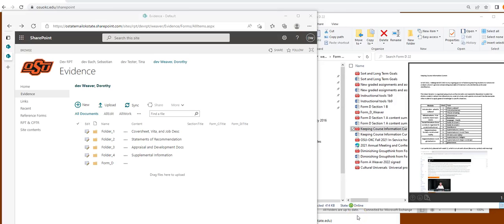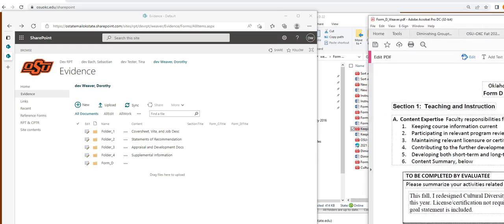Hi, this is Dorothy Weaver over in Behavioral Sciences, and since I was on the design team helping to make the SharePoint site that we're going to put our Form D annual evaluation material in, and also because I have to do Form D this year, I'm going to go ahead and make the tutorial for how that happens.